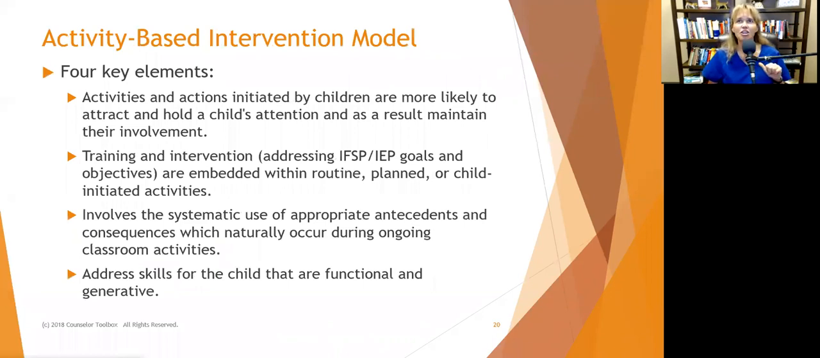Activities and actions are initiated by children because they're more likely to attract and hold a child's attention and maintain their involvement if the child was the one that said, hey, let's do this. Training and intervention are embedded within the routine and involve the systematic use of appropriate antecedents and consequences which naturally occur during ongoing classroom activities.